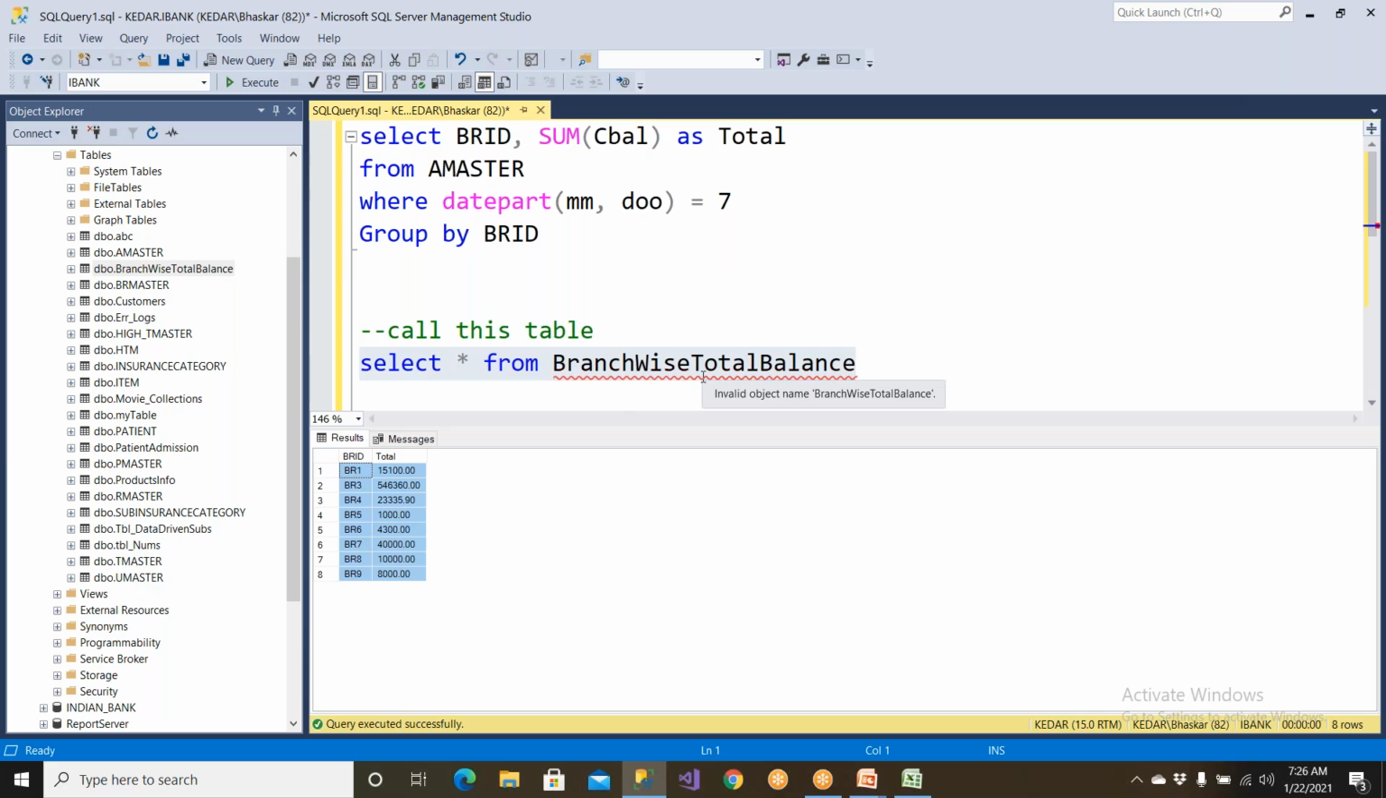You're able to keep the summary in a separate table. So next time you need not go to this query because these values will not change. Why? Because last year July is done. So last year July data, nobody is going to be updating, right?